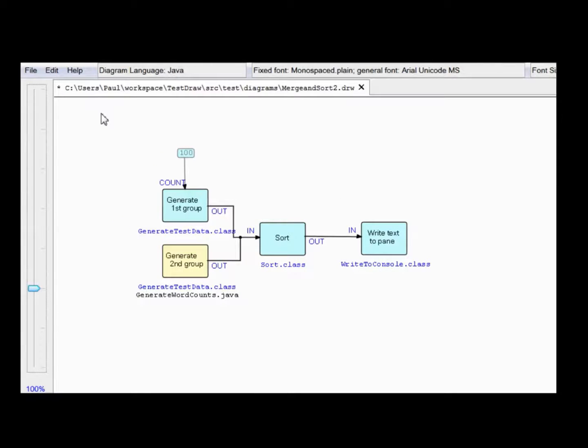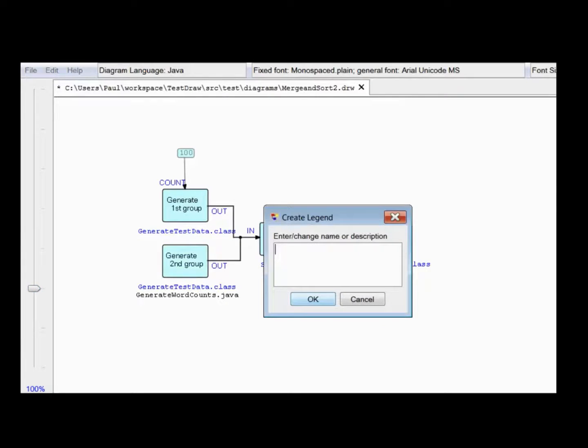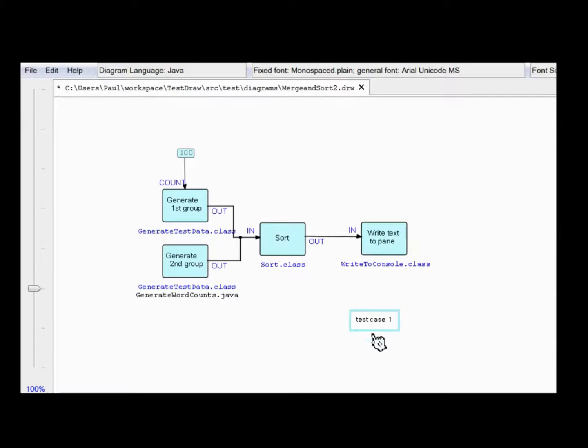Another function that you'll notice: we have two fonts specified here. There's a fixed font, which is used for names of programs and classes. And there's a general font, which is used just for text. And if you put a legend here, in this case, that's the font that would be used for that.